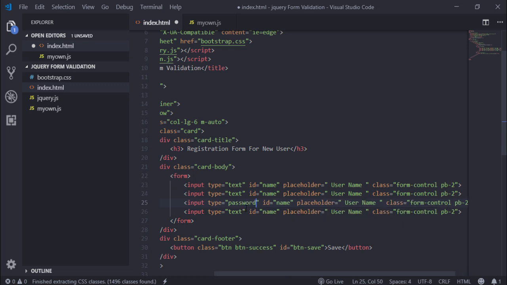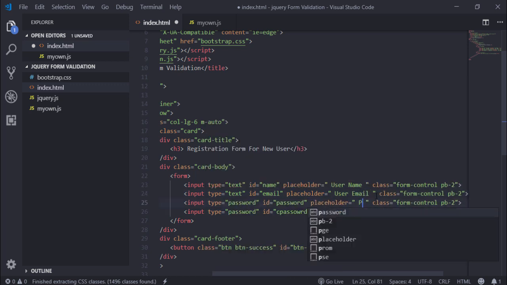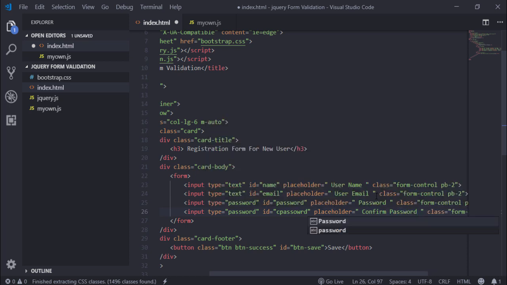The third one is the password, the fourth one is also a password. I use type and I need to change that. The second one is the email, the third one is the password, the fourth one is the C password, meaning confirm password. I need to change the placeholders also: user email, password, and the last one is confirm password. Save that and let's check it now in the browser.